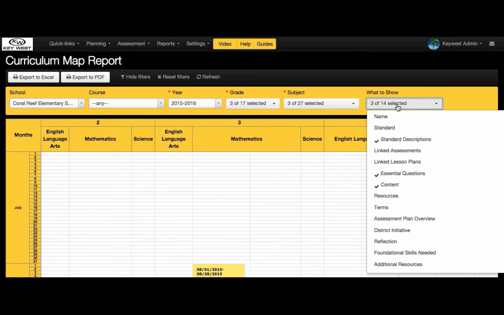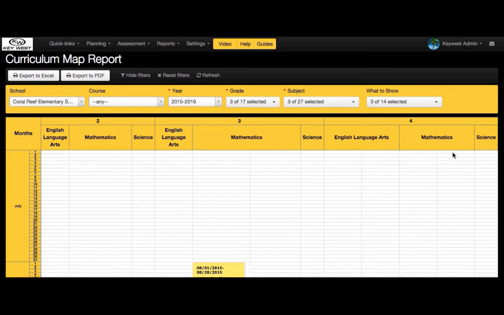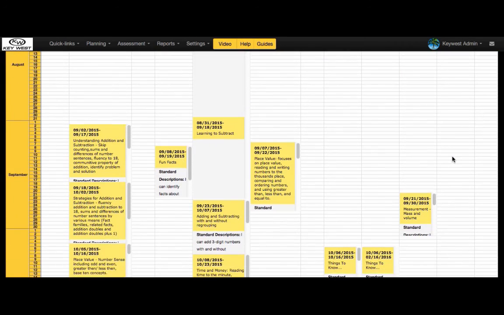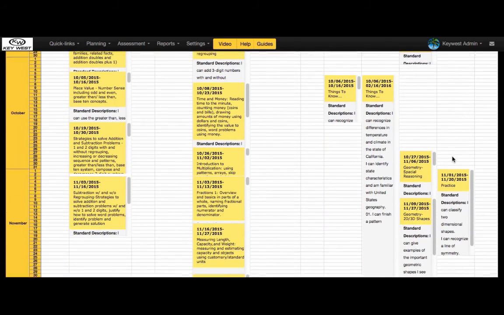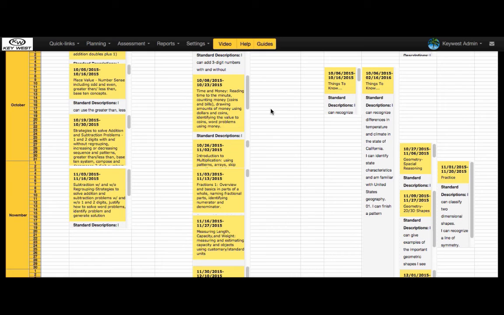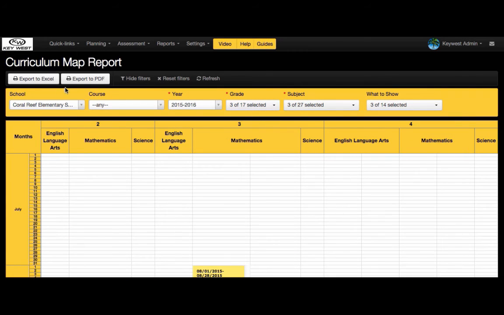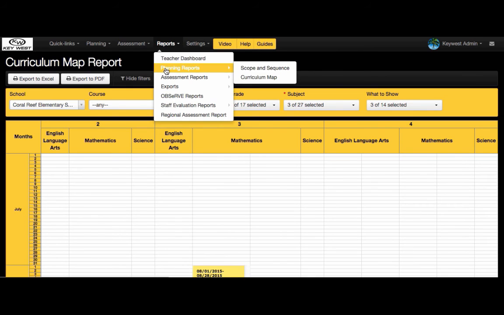Finally, the last column allows you to choose what you want to show on the Curriculum Map report. Standard descriptions would be any I-CAN statements that were unwrapped from state standards. Essential questions and content are two of the main headings within the content section of your unit plan. Once these filters have been selected, you can scroll down and look at your information directly on your eDoctrina screen. Or if you navigate back up to the top of the screen, you can export this report to Excel or as PDF.